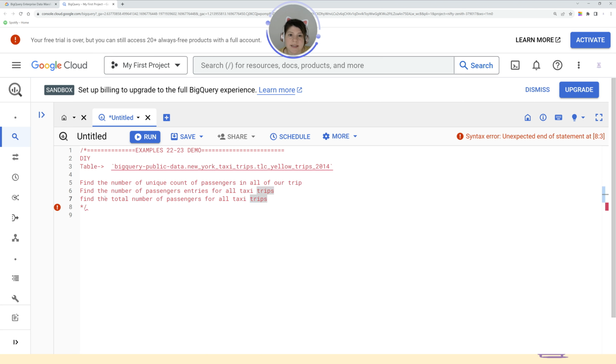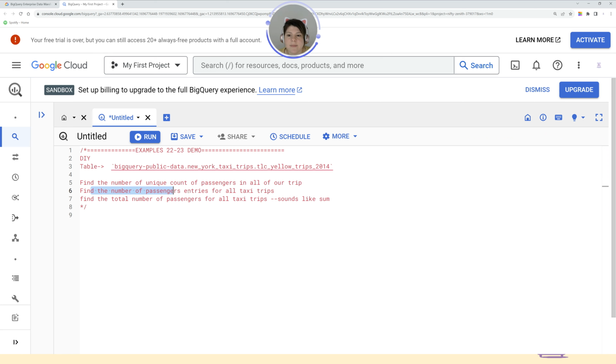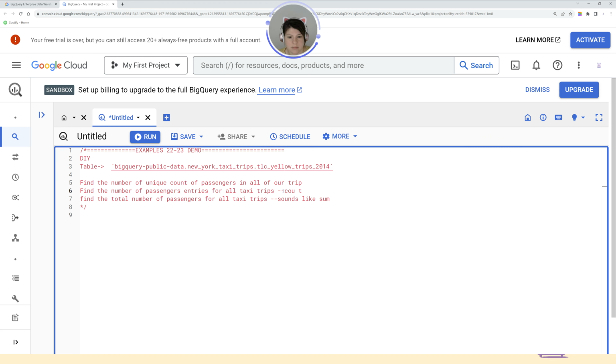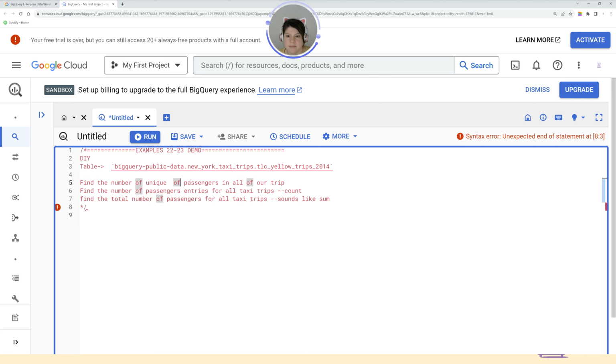So the first thing we want to do, thinking back to our previous lesson of Think Like a Data Analyst: we have find the total. Find the total, that sounds like sum. We have find the number of passenger entries. Find the number, that probably means count. Find the number of unique passengers in all of our trips. That sounds like count distinct.